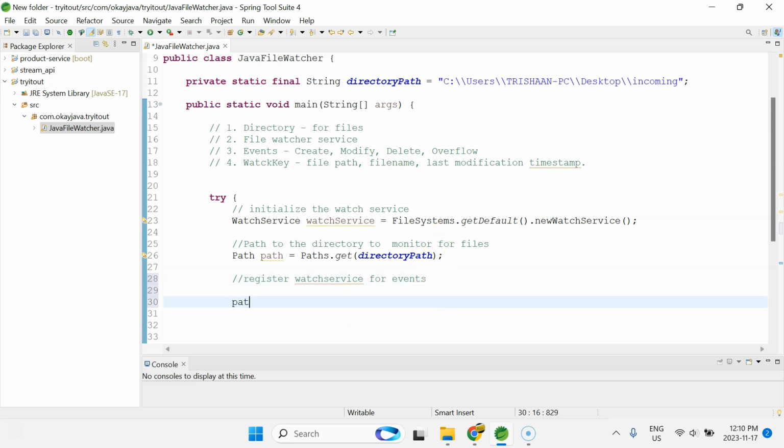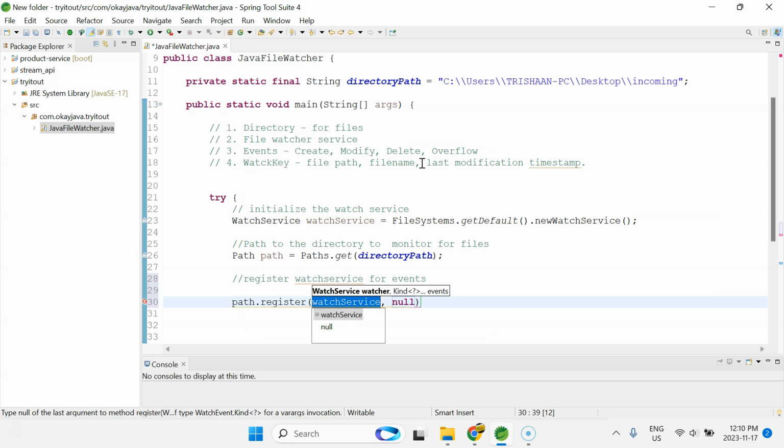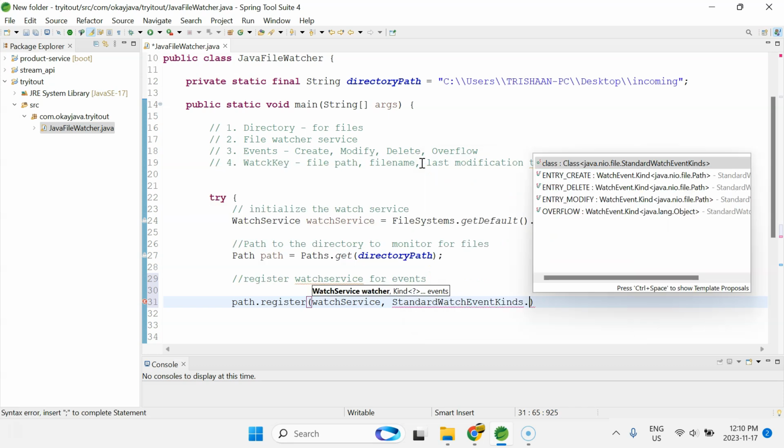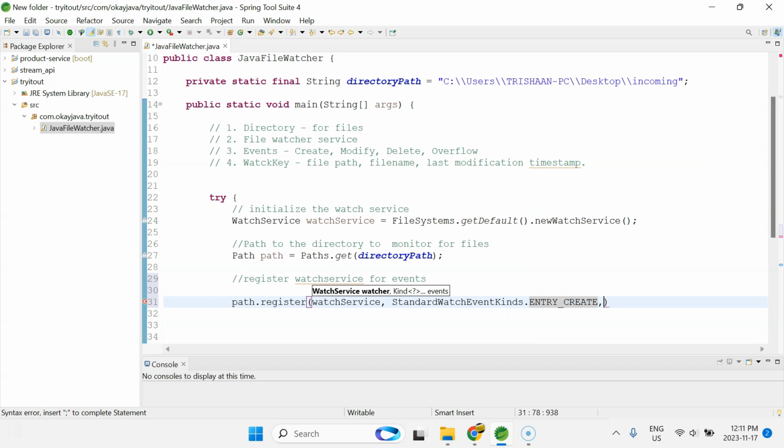So for that, we'll be using this path dot. It has a function called register, where if you can see here, we have to provide the instance of the watch service and the events that we want to monitor. Okay, so let's go, watch service, and here how to pass those events. For that we'll be using StandardWatchEventKinds.ENTRY_CREATE. So this is the event which is responsible for notifying that okay, we have got a new file, right?